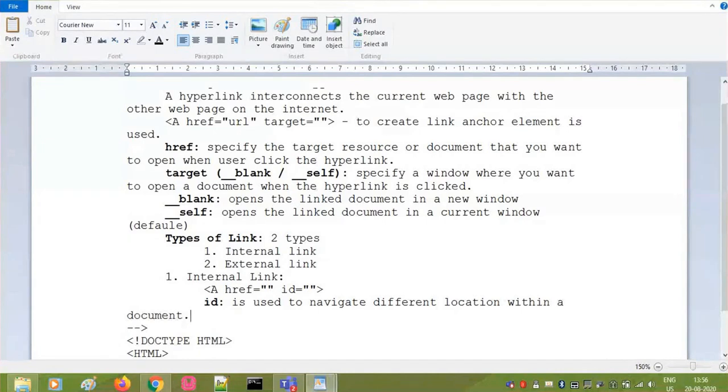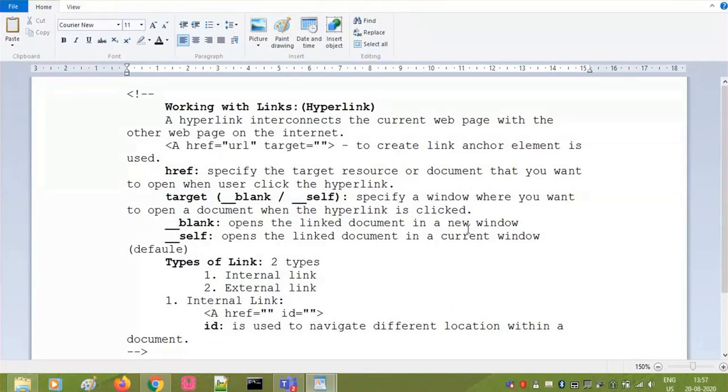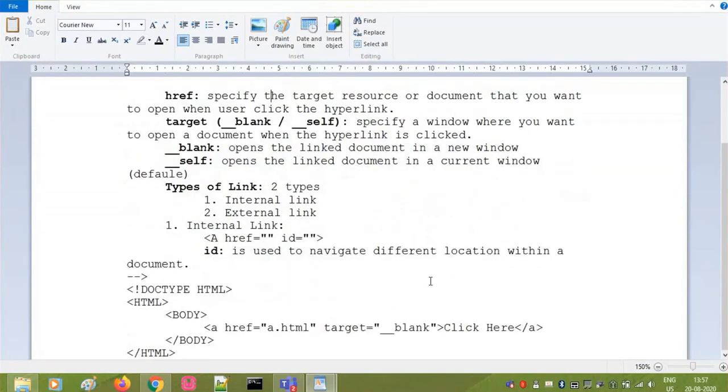So you are there in the same document, you are inside the same document, but in some different location. The same document, different location, but which location? That ID must be given here. Clear? So in today's lecture, we have discussed external link, and in the next lecture we will discuss how to create internal link.